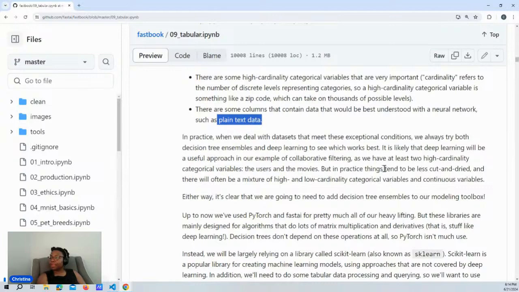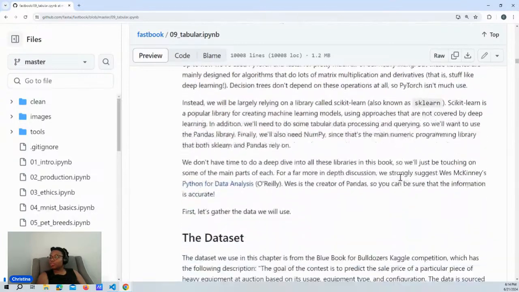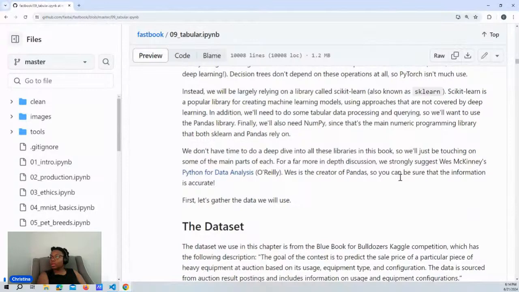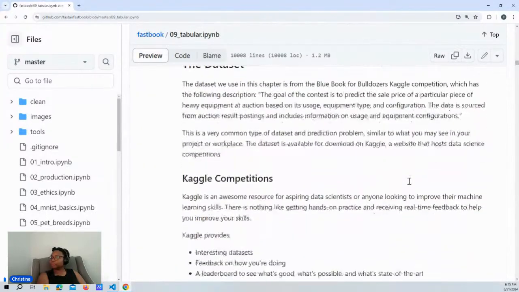Okay, got it. So let's look here. Let's skip that part. We're going to look at the Blue Book for Bulldozers Kaggle competition, which is to predict the sales price of a particular piece of heavy equipment at auction based on its usage, equipment type, and configuration. It is sourced from an auction results page and includes information on the usage and equipment configurations.